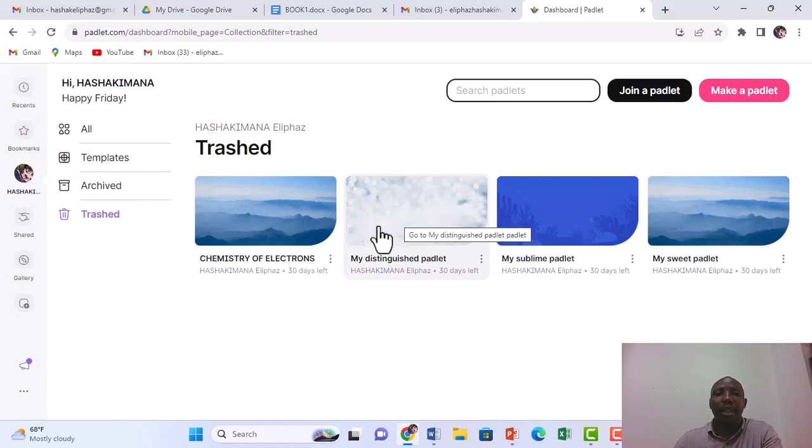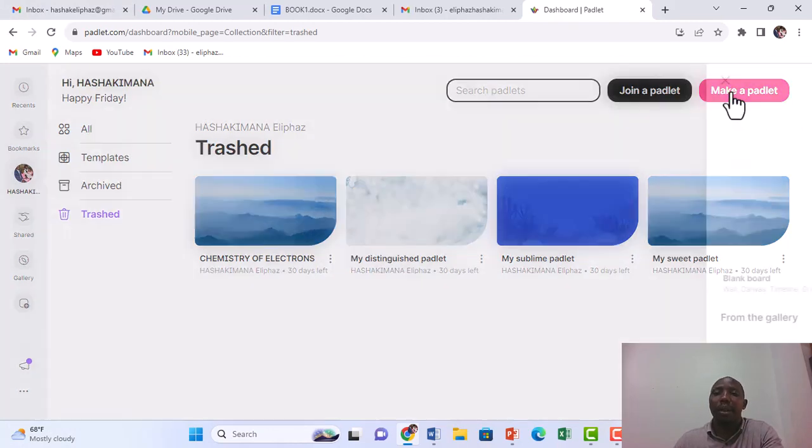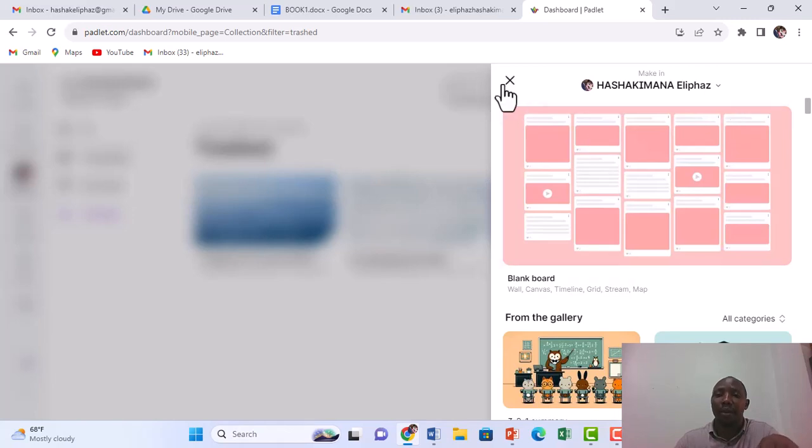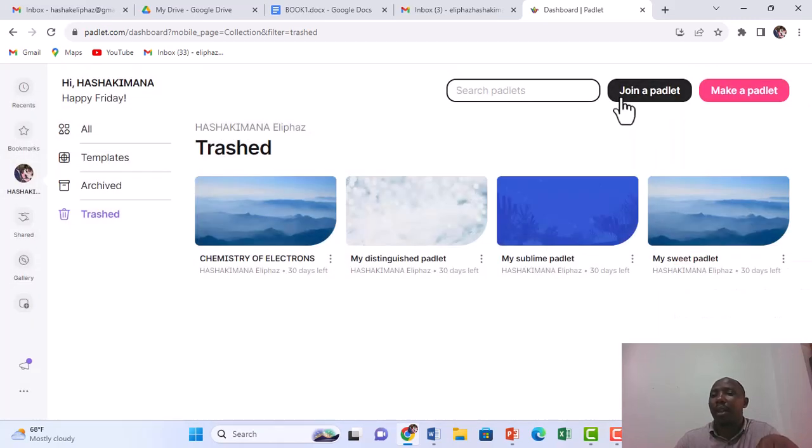Those Padlets that I have already formed, I can make a new one as a presenter that I will share to the public. You come here to make a Padlet, but when you want to join, you go to join a Padlet. When you join a Padlet, it means you are among the participants, and you are given a link to enter so that you can join. When you are a presenter, you make a Padlet which will be shared to the users.